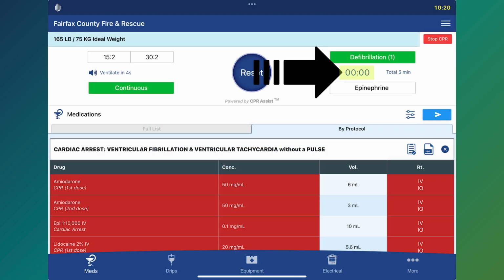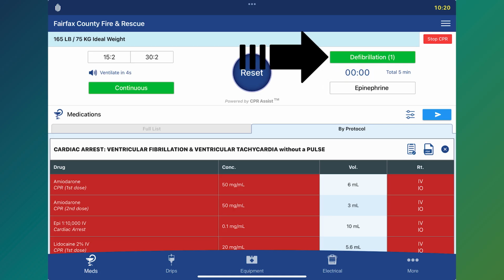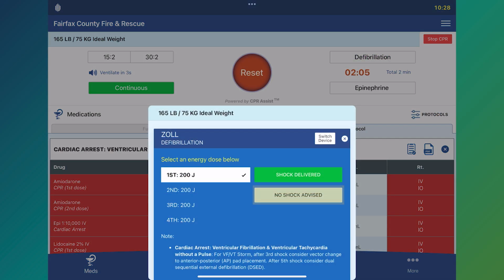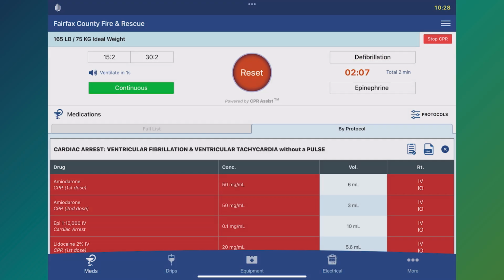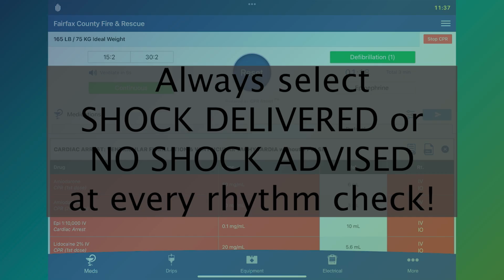Additionally, if you selected that a shock was delivered, the defibrillation button will turn green, and a number in parentheses will appear indicating how many defibrillations have been given so far. If you choose No Shock Advised, the cycle timer will still reset. However, it will not increase the defibrillation count. Note, performing this step during your rhythm checks is essential because each time you record Shock Delivered or No Shock Advised, it timestamps this in the report. This step is crucial for accurate documentation.